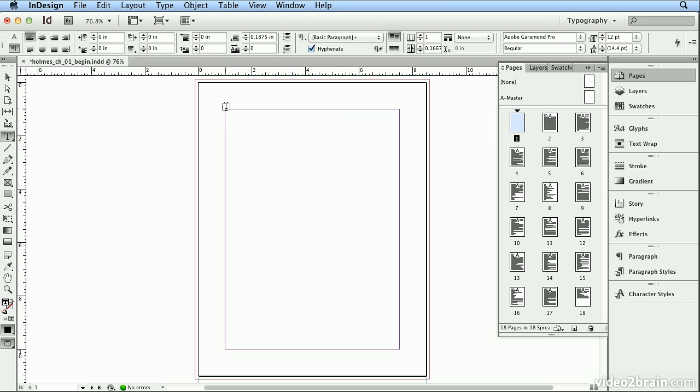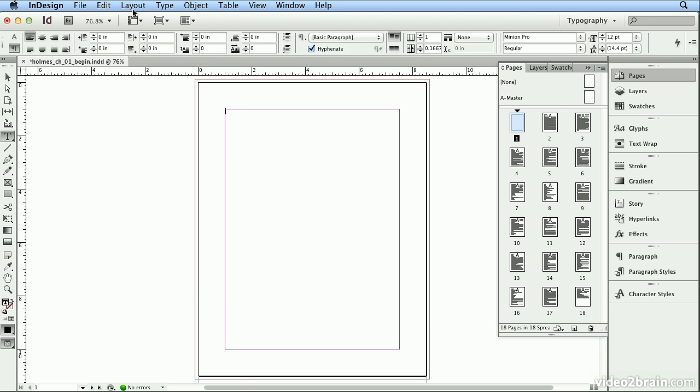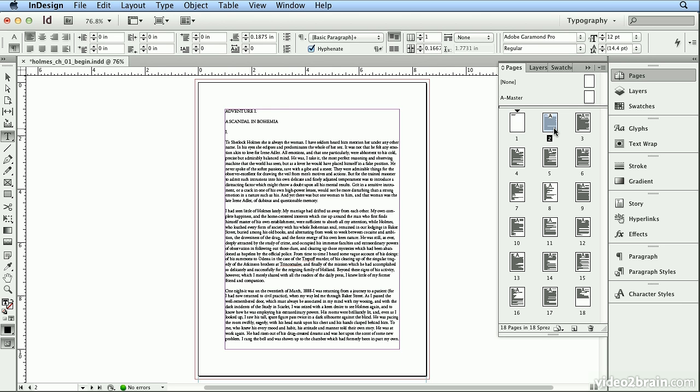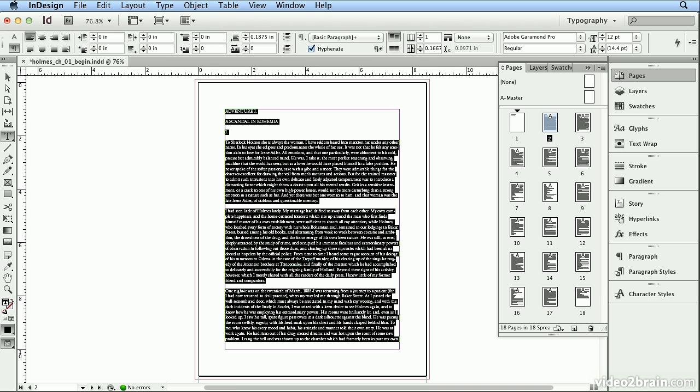Now I'm going to draw a text box, starting with that little baseline guide that fills my margins, and I'll choose Edit, Paste. And I'm not going to format this yet. I'll do the cover later. With this video, I want to focus on doing paragraph styles. So I've double-clicked on page 2, and I'll click inside my text box, and I'll do a Select All. Edit, Select All.